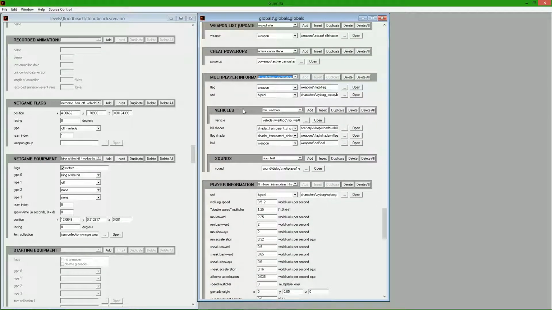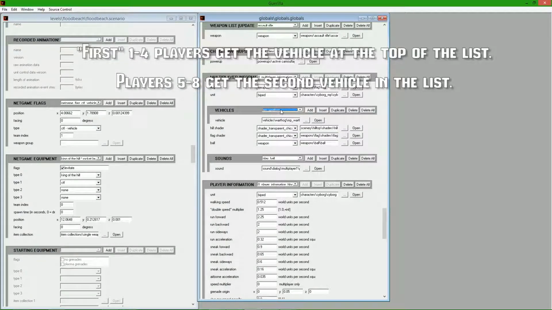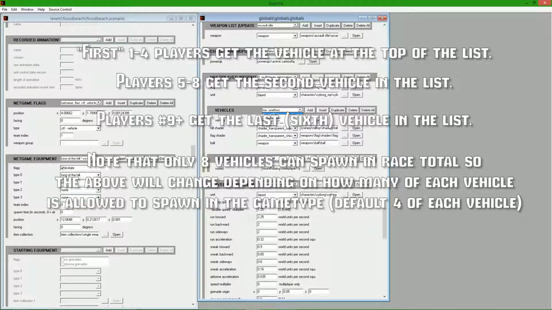So with that open, go down to vehicles, and you'll see this right here, and you'll have 1, 2, 3, 4, 5, 6 vehicles to choose from. Now what's going to happen is that there's a weird kind of spawn order here: the first 4 players to join your server or your map get the top slot right here. Players 5 to 8 will get the vehicle second in the list, while any additional players get the vehicle that is last in the list. Only 8 vehicles total will spawn for race by default though, so keep that in mind.